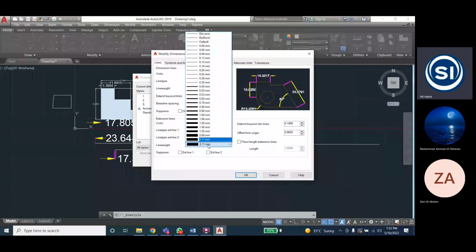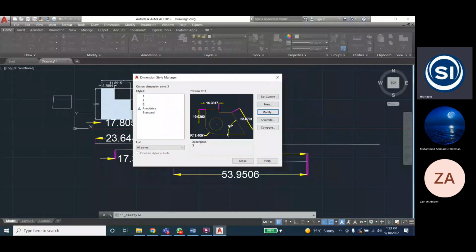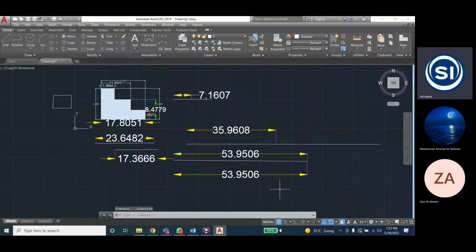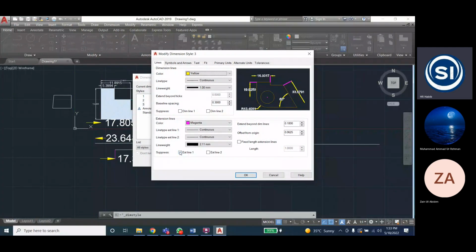Okay, what's the problem? Next one is extension line, suppress extension line 1. If you suppress extension line 1, click OK and see the difference, close it, and you will see one extension line disappeared. This is applied, it's working. Again, go to dimension style, modify, and for suppress extension line 1, just uncheck it to the default value.